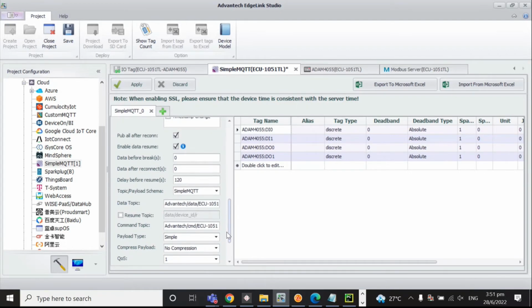For MQTT, the topic is set. I did change it a little bit because when I set up my demo, I saw that maybe some of my colleagues or other customers are also using this freeware HiveMQ public cloud broker, right? So the topic was conflicting. I changed my topic to be Advantech, data, and so on. I just put in my own naming, right? My customized topic will be here. You can also customize your own, okay?